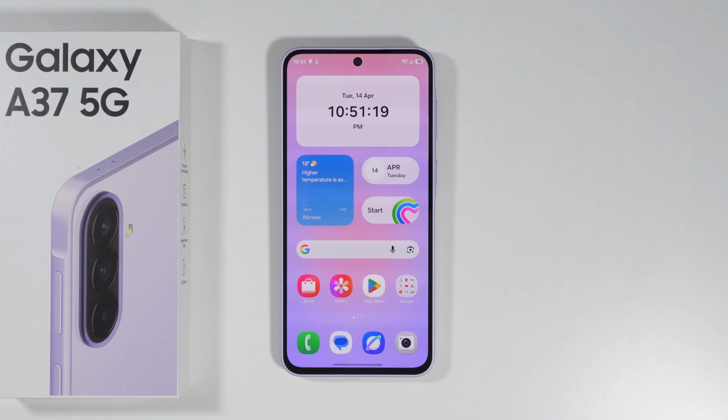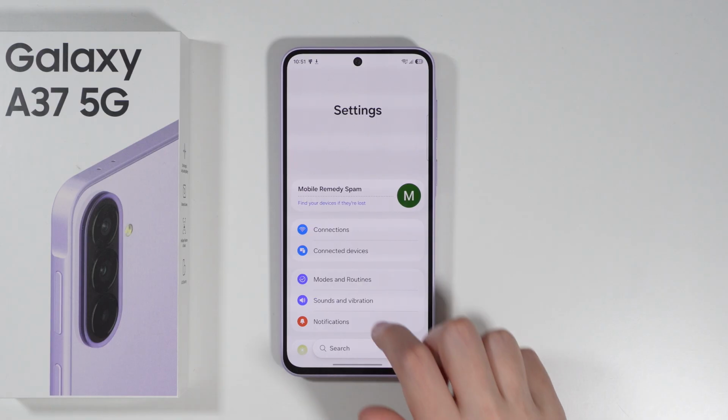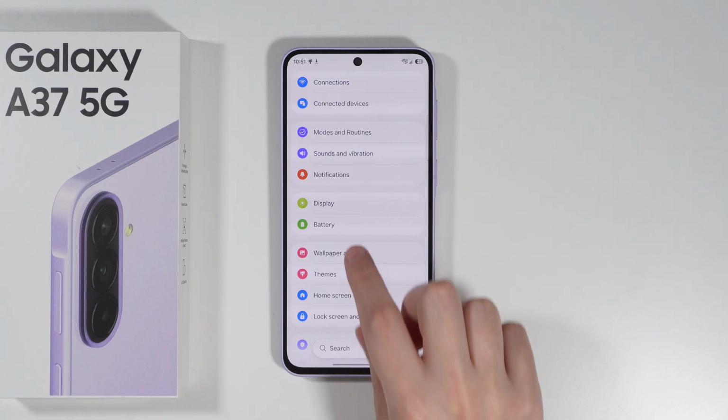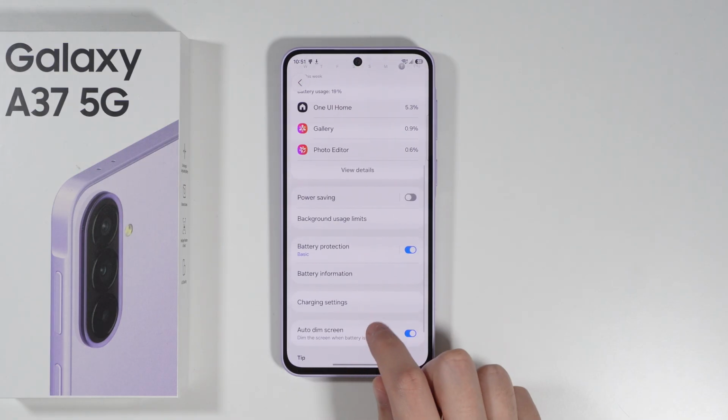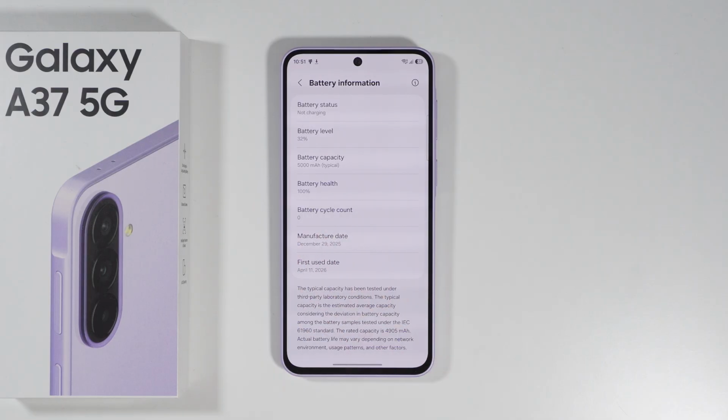If you want to check the activation date on Samsung Galaxy A37, first of all, we can open settings on your phone. Then in here, you want to find battery settings and then proceed. There we go. And in here, we should be able to find the battery information. In here, we can find the first used date, which of course is a good indicator of when the phone was activated for the first time.